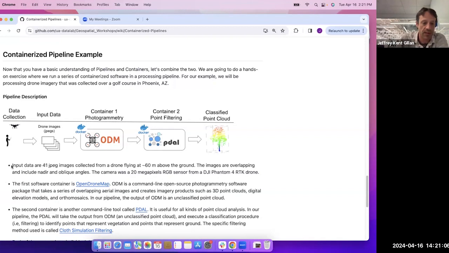Down here, I talk about some of the specifications. The drone was flying at about 60 meters above the ground. For our example, there are only 41 images, and these images are overlapping. Overlapping meaning, if you look at the images, you can see the same tree or the same feature in multiple images. We do this overlapping for photogrammetry purposes. If we have a bunch of two-dimensional drone images that are overlapping, we can use photogrammetry software to stitch them into a three-dimensional model. So that's what we're going to do in this pipeline.